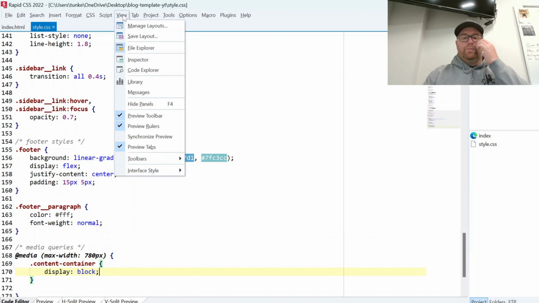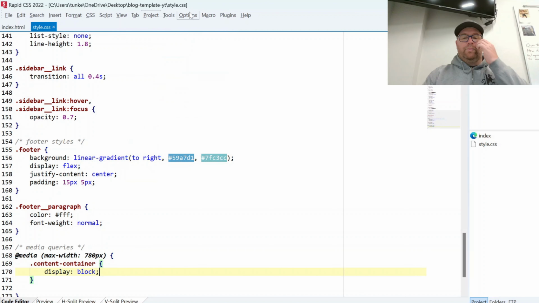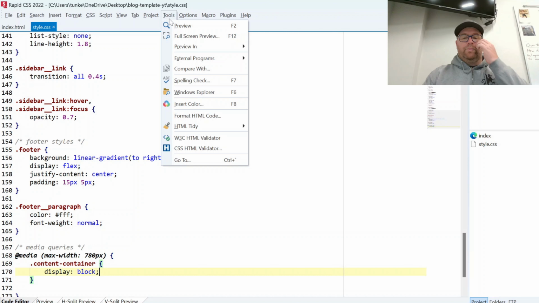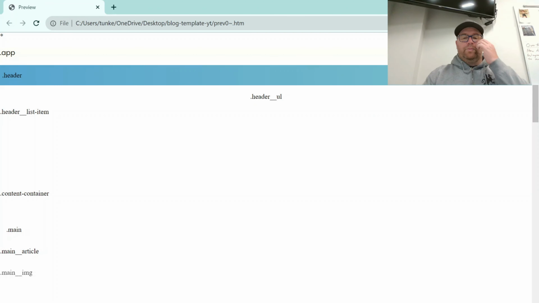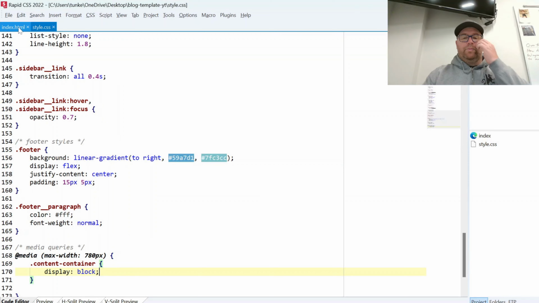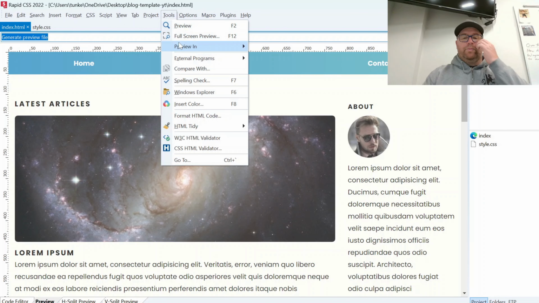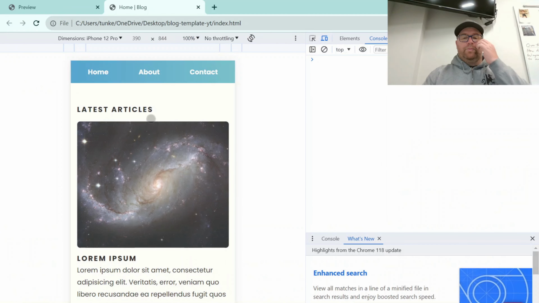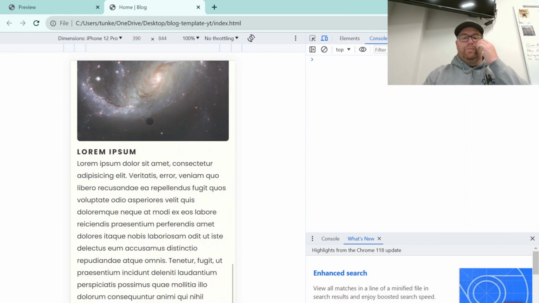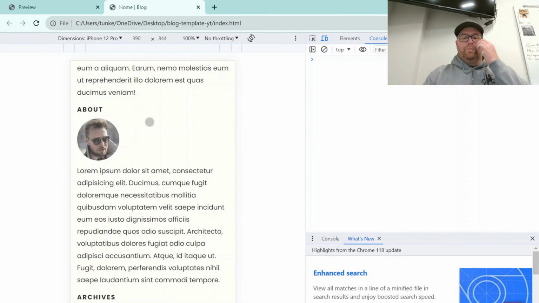View, see here, tools, preview in. Let's go to Chrome. And that's previewing my style sheet. So yeah. Let's go back here. Tools, preview in Chrome. Okay, so now this is what we've built. And you'll see when you get smaller, it stacks fairly nicely there. So it's stacking as it gets smaller.